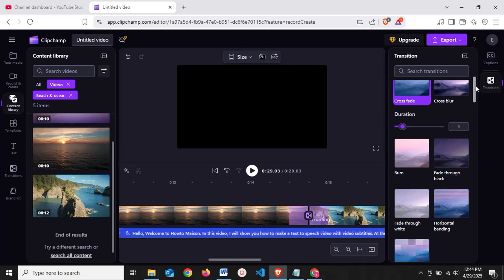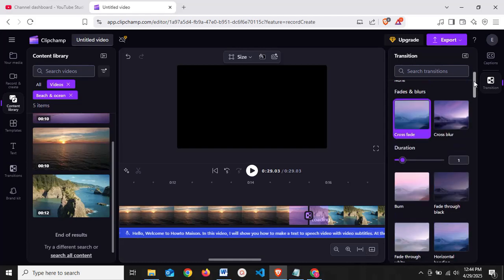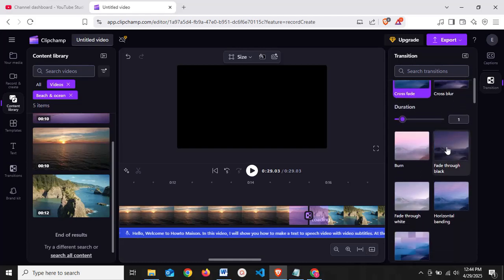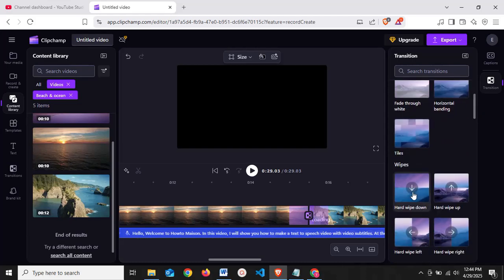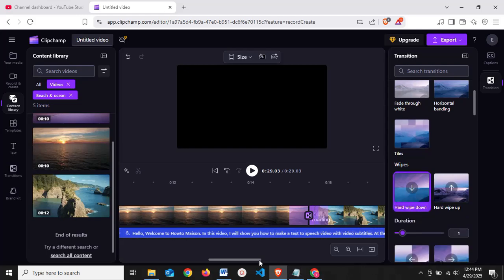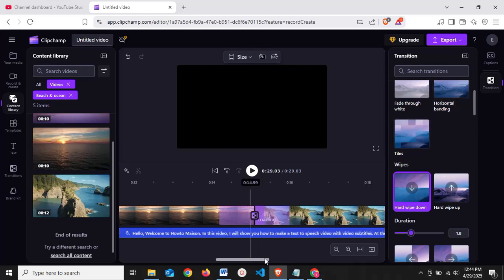So here you can see different types. You can see crossfade, you can see fade through, you can see fade through white, black and white. You scroll down, you can see wipe down, wipe up, wipe left, wipe right. So select whichever one you want. You can also select the duration of the transition, maybe 1 second, 2 seconds, or 1.5 seconds, and the rest. So let's proceed. Scroll down.